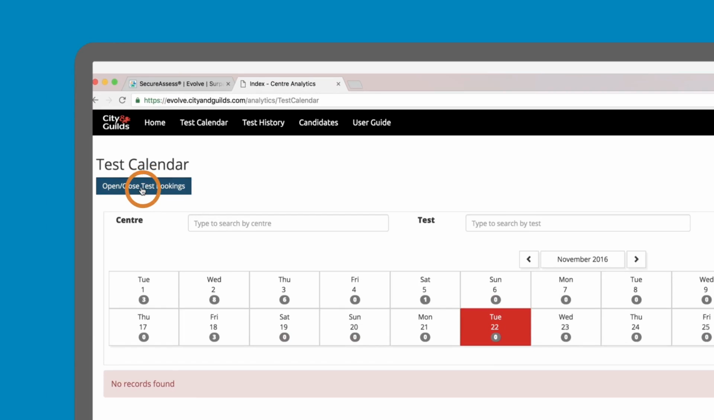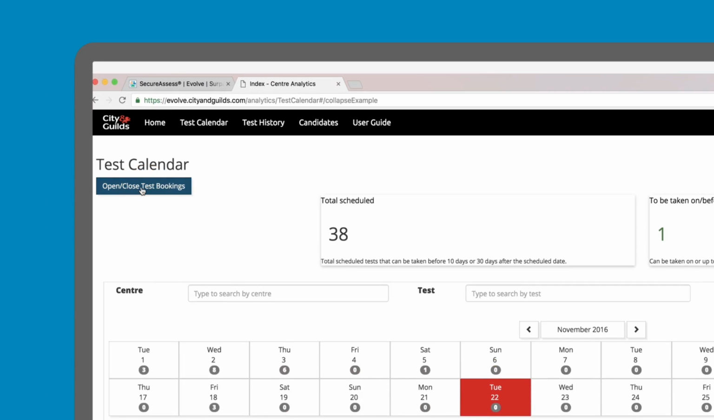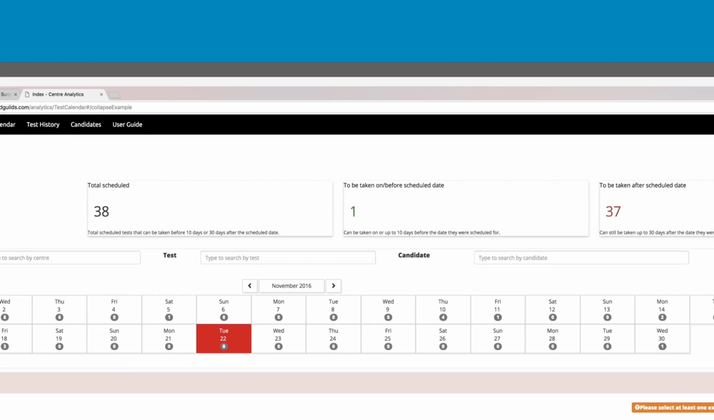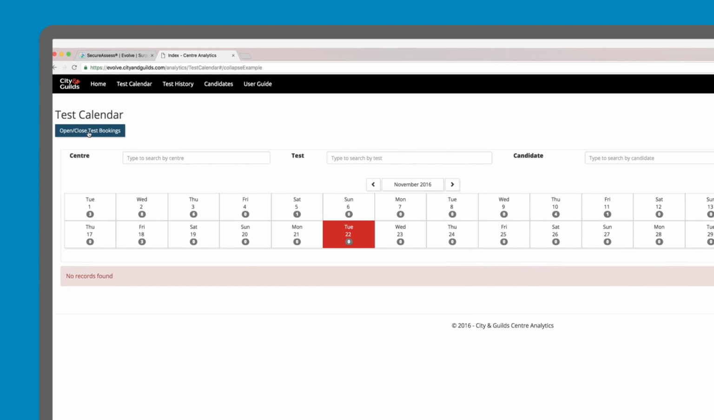By clicking on the Open Close Test Bookings button on the top left, you will be able to view a quick summary of how many tests have been scheduled before and after the scheduled date. At the top of the screen, you can search by centre, test, or candidate using either the code or name in the text boxes at the top of the page. So, let's take a look at what tests we have coming up.